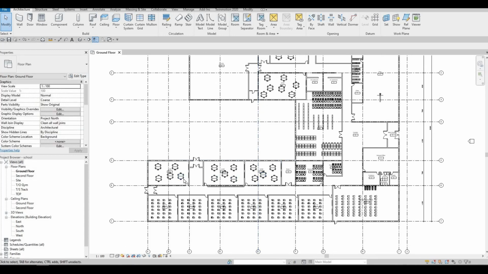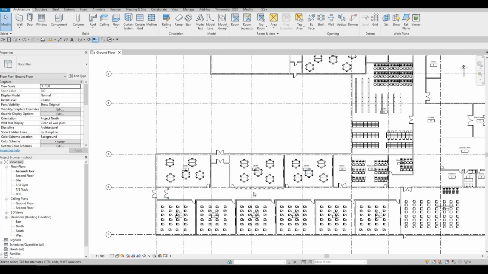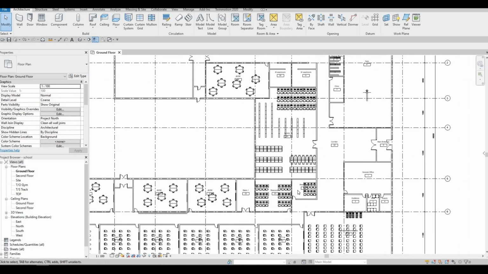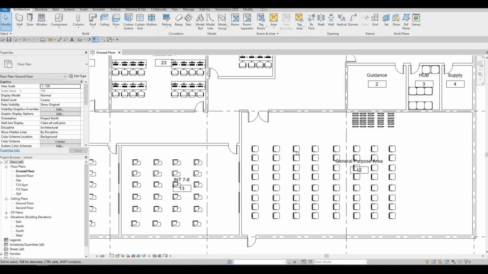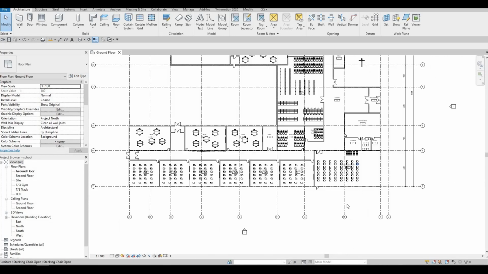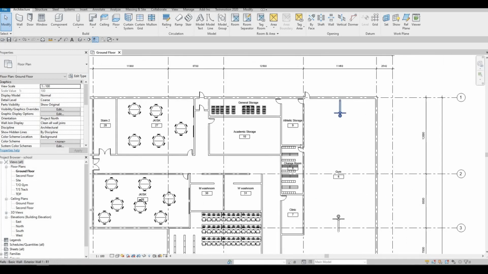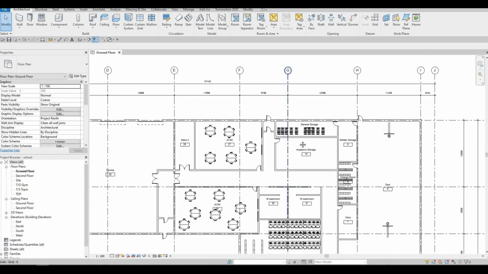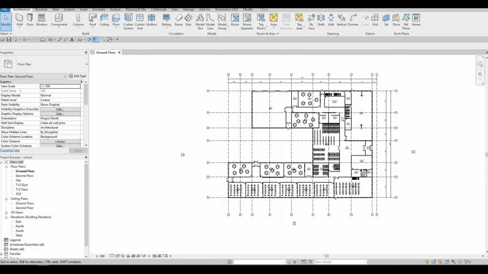Everything is represented. All the rooms have chairs and tables. The library has all of this information. Even the general purpose area has the folding chairs open and closed. And we even have a basketball court. And that's about it for this video.